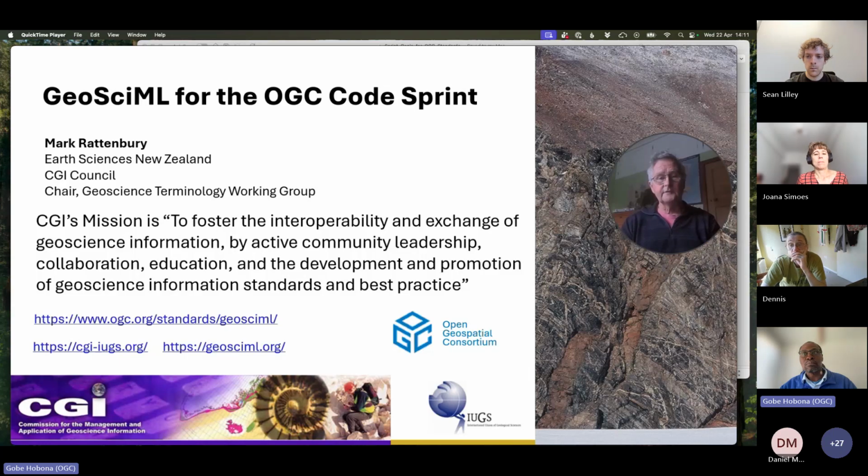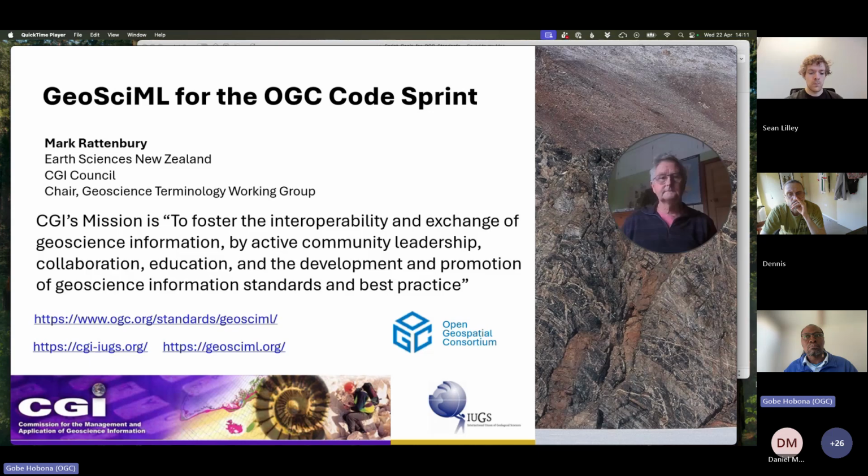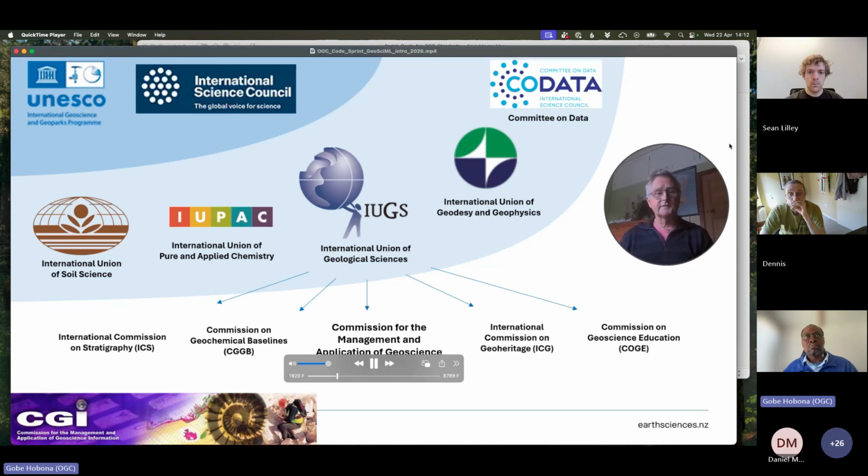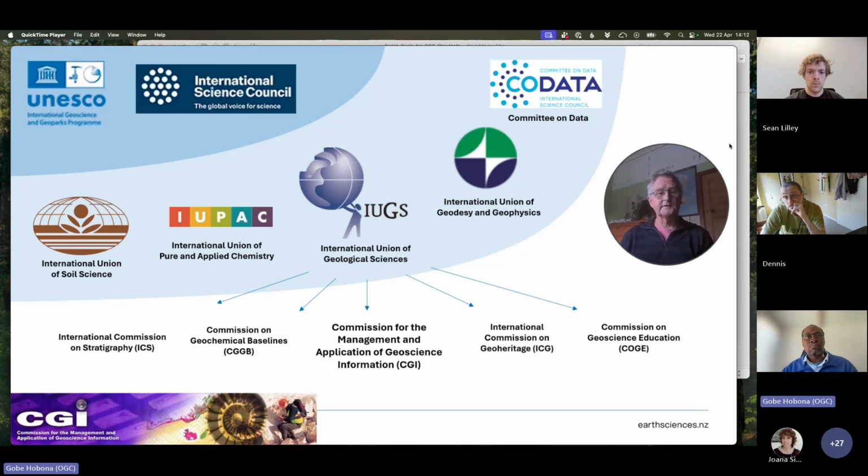So in another role, I work for CGI. This is the Commission for the Management and Application of Geoscience Information. And we have a role to foster the interoperability and exchange of geoscience information throughout the global geoscience community. CGI sits under the International Union of Geological Sciences, which in turn sits under the International Science Council and ultimately into UNESCO.